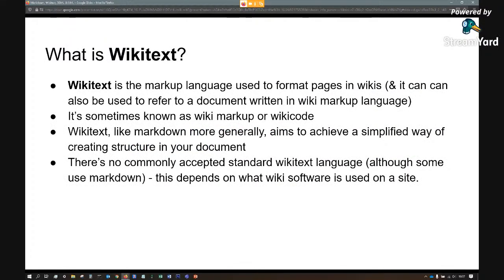Wikitext you might have met if you've edited any kind of Wikipedia articles or anything like that. It's essentially a markup language that's used to format pages specifically in wikis. And again, it's aiming for a very simplified way of representing the structure of the document. Like Markdown, there's no commonly accepted way of writing Wikitext language, so you'll find that it varies from wiki to wiki, depending on what software is used.